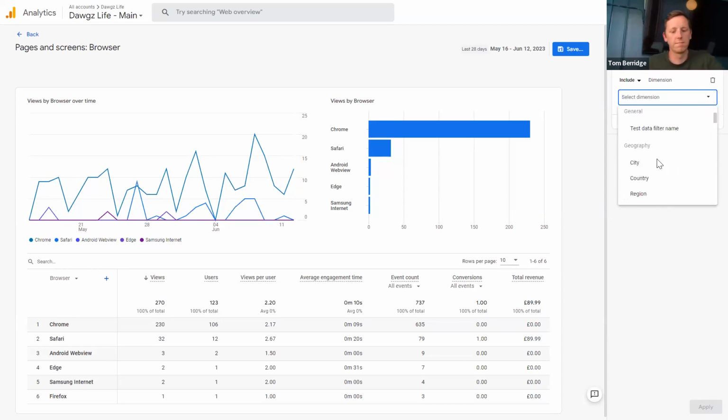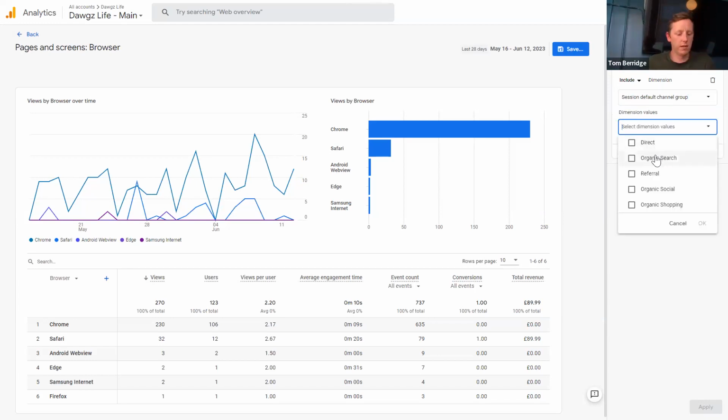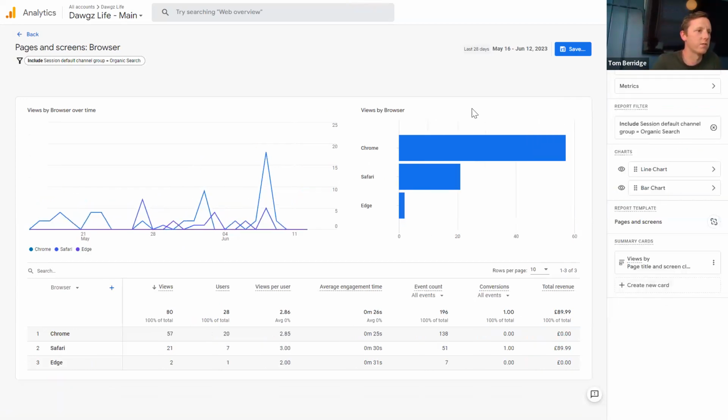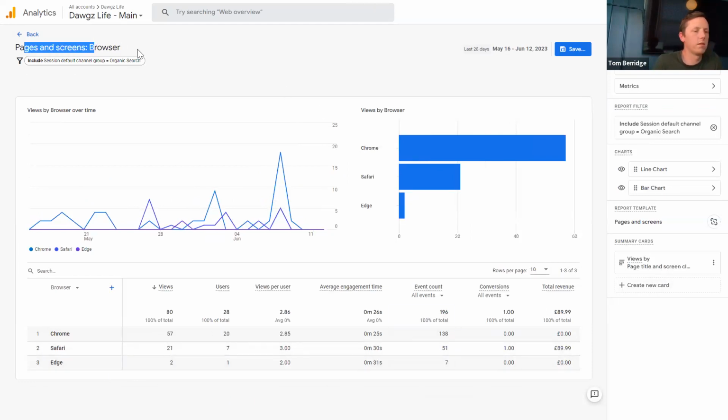Okay, so we'll look at organic search for this one. And I'm going to apply that as a filter to this report. So we've got an organic pages and screen report with browser added as well.